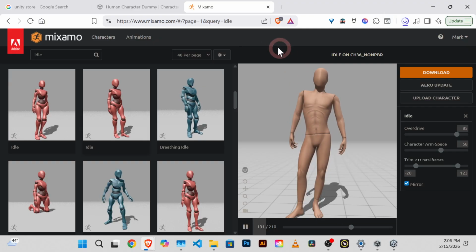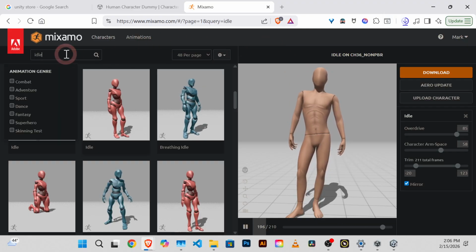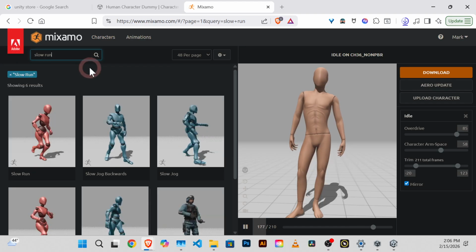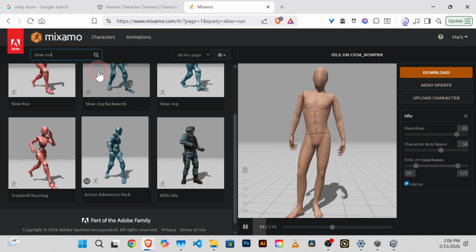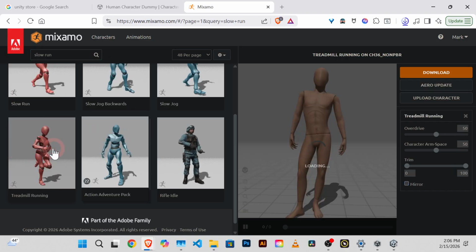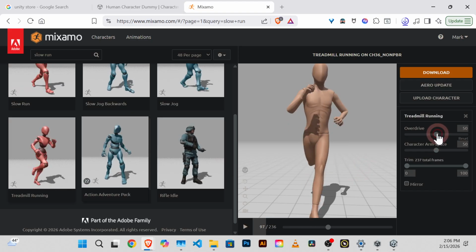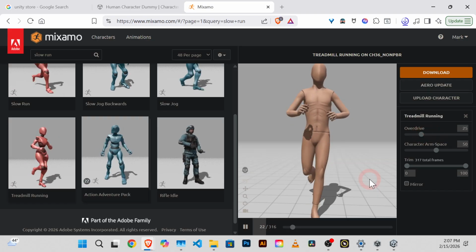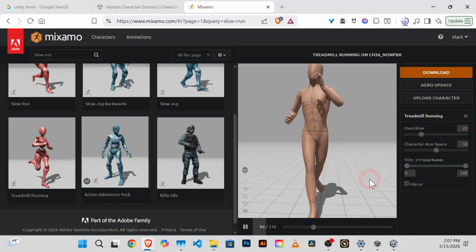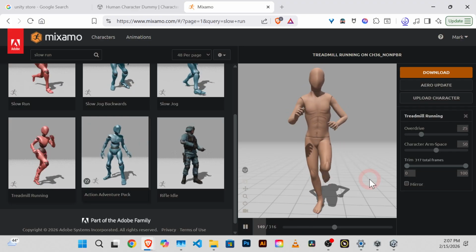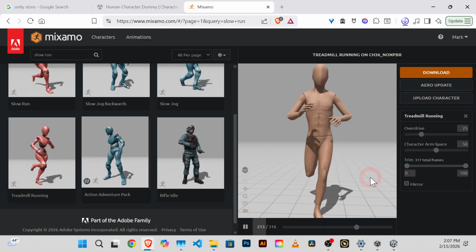This animation. I'll get another animation now. I'll get a walk, or I like a slow run, although I can always slow down a run. Here's a treadmill run. I can slow it down. Overdrive, if I push it to the right, goes faster, but if I pull it to the left, it goes slower. Yeah, that looks like a pretty good slow walk or a slow run or a fast walk.